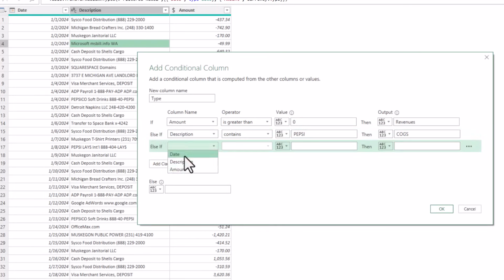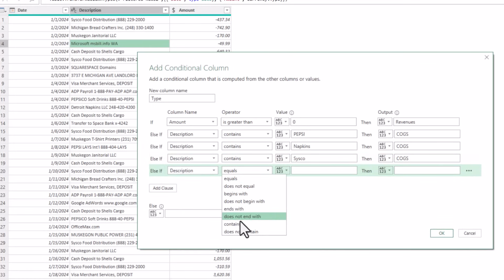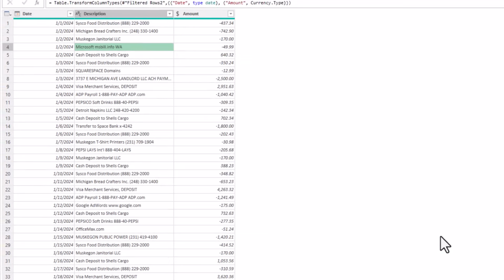We're going to add another clause. If the description contains the word napkins, this is also cost of goods sold. If the description contains the word Cisco, this is cost of goods sold. Cisco is a large food supplier in the United States. If the description contains the word bread, I'm going to track this as cost of goods sold. Now, I just want to stop and use this bread example here real quick. When Power Query detects the word bread, as it does in Michigan Bread Crafters, it's going to categorize that as cost of goods sold. So we're going to come back to this, but let's go ahead and click OK.